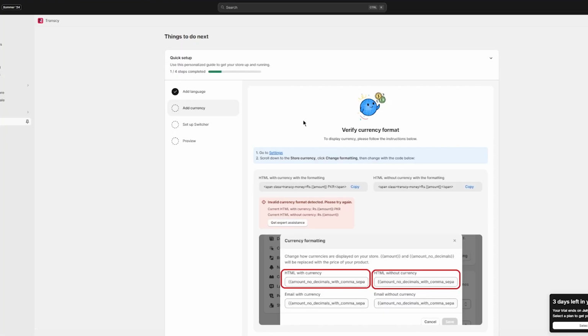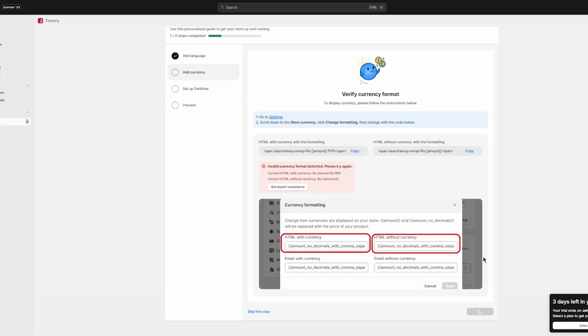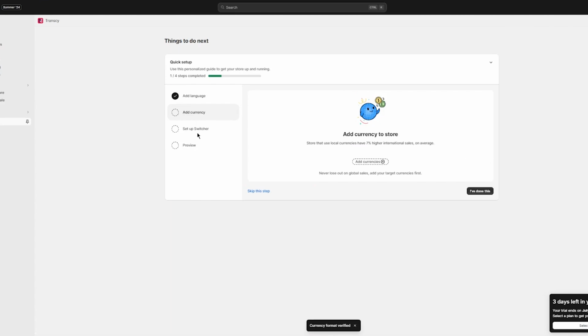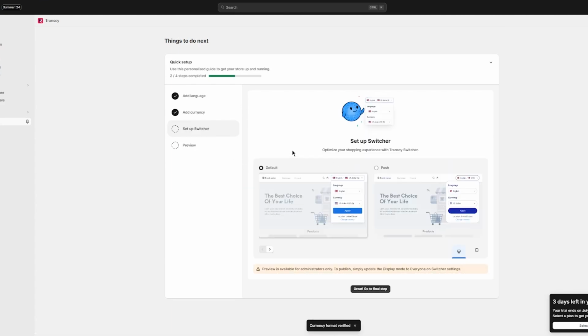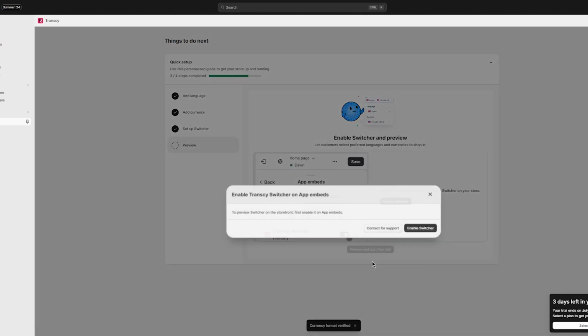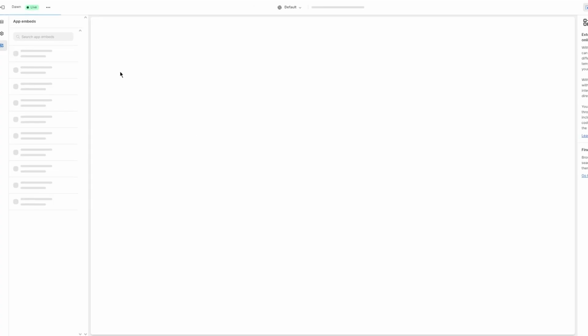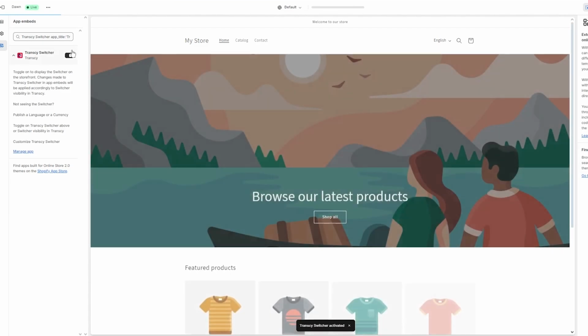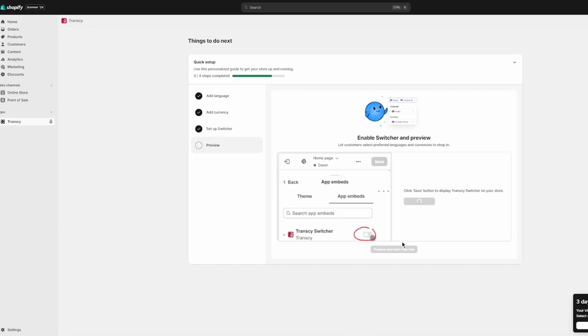And once we click on save, come back to Transy. You're going to click on I have done this. And once you do that, you're going to set up your switcher as well. Once you come to set up switcher, this will take you to your theme settings again. Once you go over to your theme settings, you're going to make sure to switch the application on. Once you switch the application on, that basically enables Transy to turn on for yourself. Once the switcher is on, go ahead and click on save.